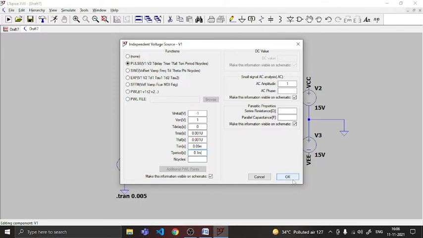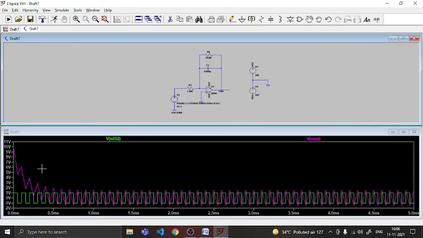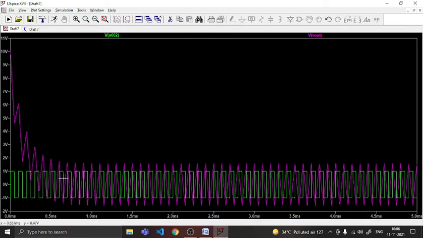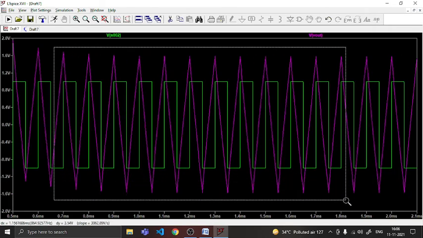Now we will press the OK button here, and as I press the OK button, now we are going to simulate the pulse wave, and going to see the triangular wave on the output. So as you can see, we have given the pulse as the input, and having the triangular wave on the output. So to view it clearly, just zoom on it and you can see it more clear.